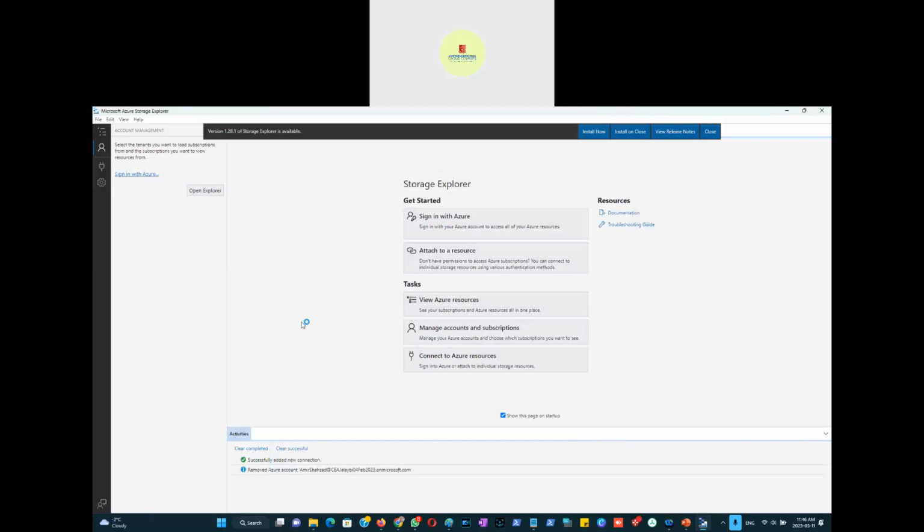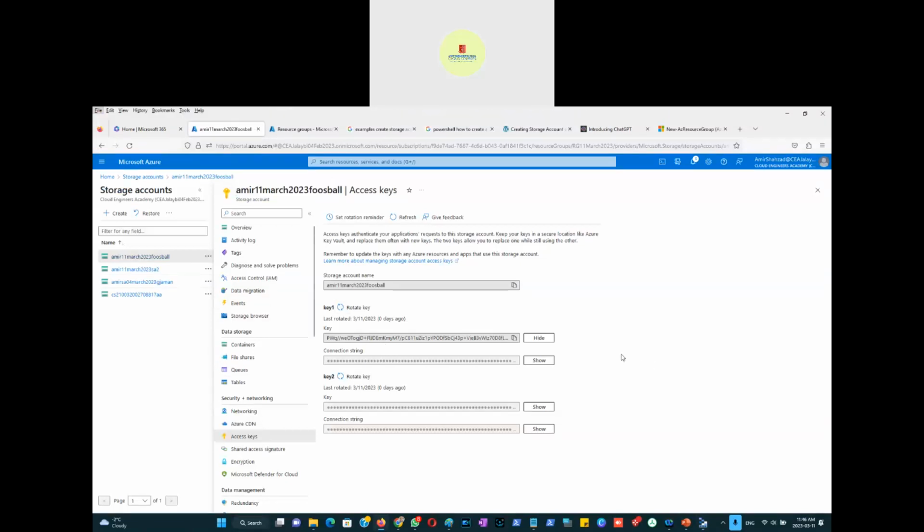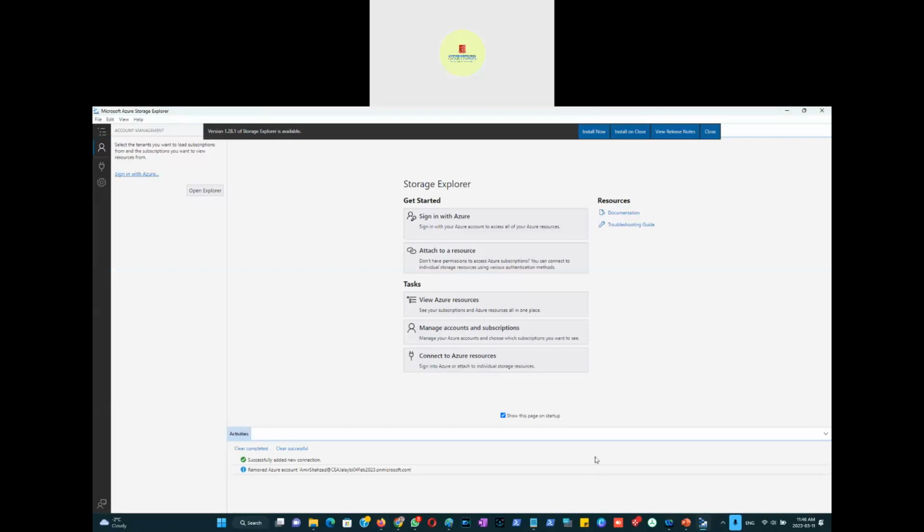So yes, successfully added new connection. So this application is now connected with this storage account with this key. Now, if I click rotate key and this key is changed, then I won't be able to connect from that application, this one. So I'm going to open Explorer, in fact, just to explore that, hey, am I even connected?